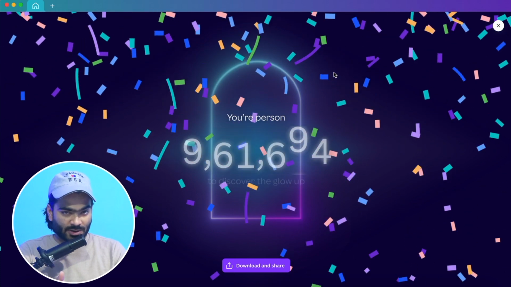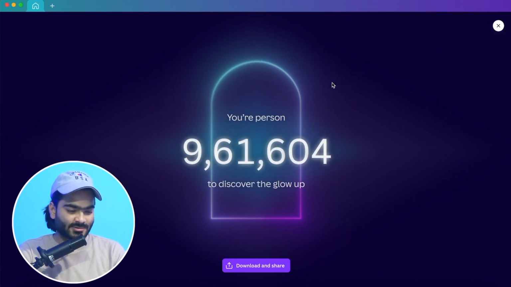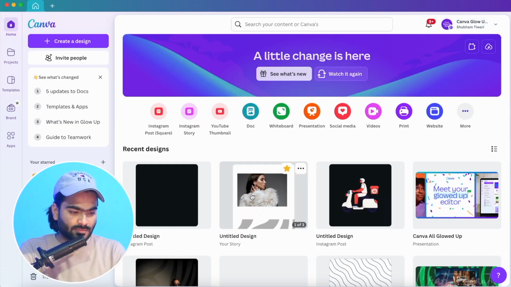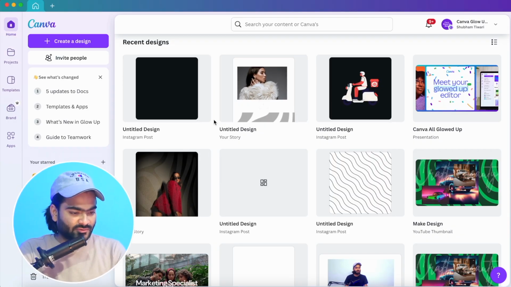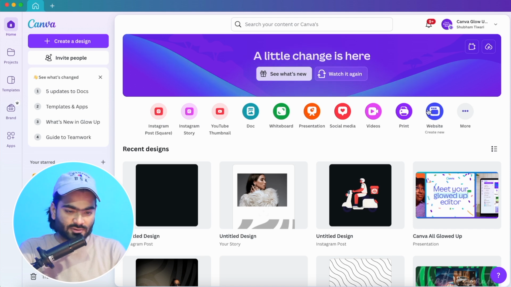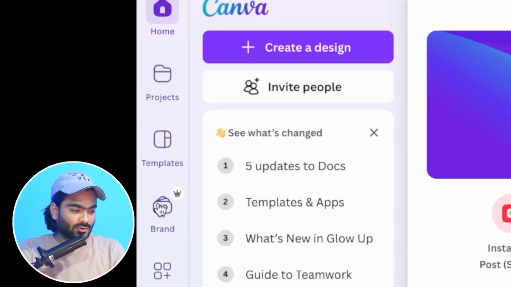Here we have our new Canva's design editor. You can download this and also share it on social media platforms. You are part of the Canva early access program. So just close this, and here you will have our new Canva, and everything has changed. As you can see, this icon changed, and we have an amazing cool sidebar over here, and all the icons and projects also changed. So this is called the new Canva.